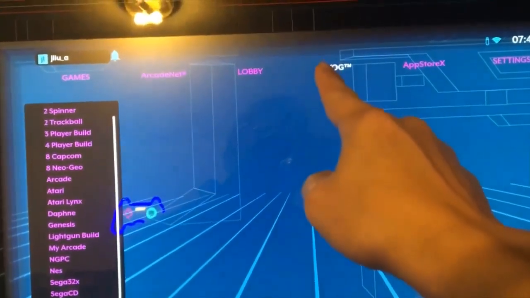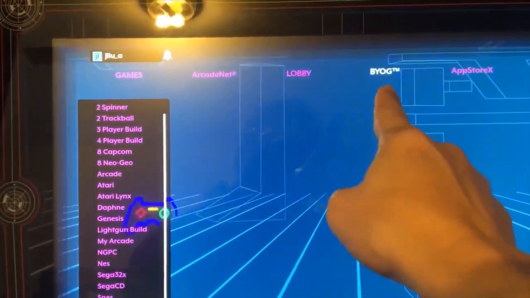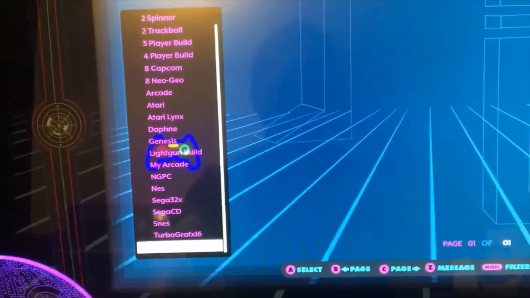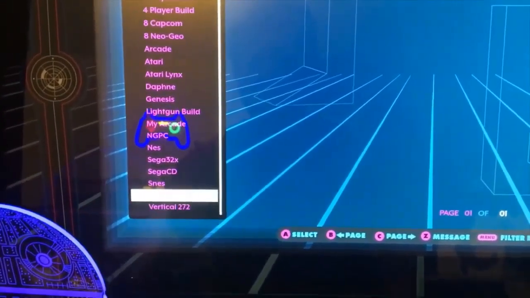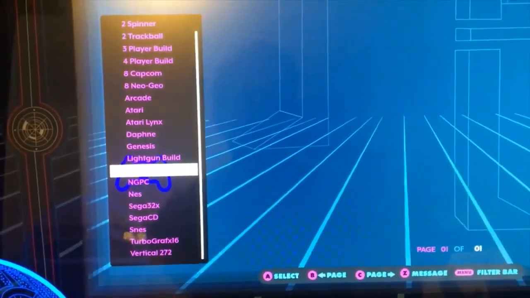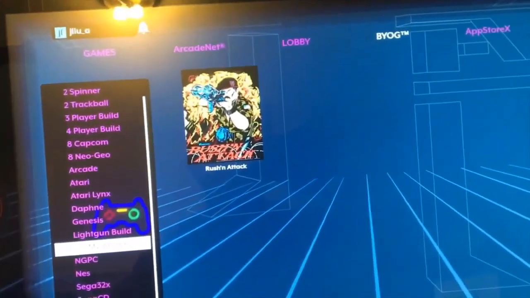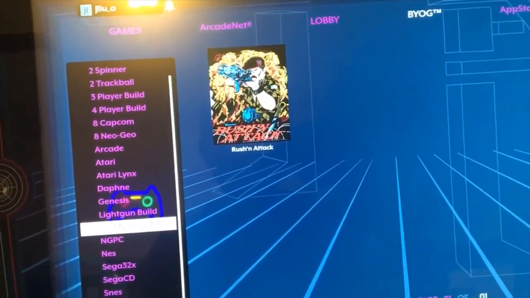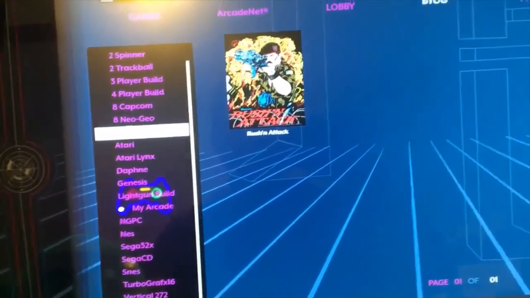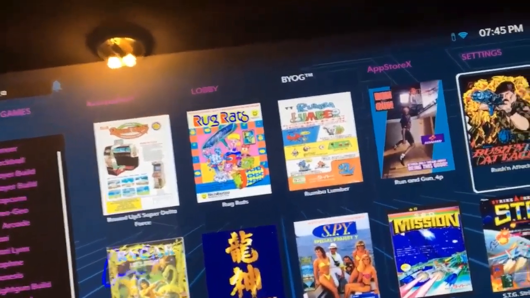Now if you're going to bring your own, you click on that, then you will be able to see the one we created called My Arcade. And I also put it in the arcade folder as well. So we just go over here and press A, and there's that box art for the arcade. And then if you go to arcade, you should also see it right there. So you could actually play from here as well, or you could play from CoinOps.